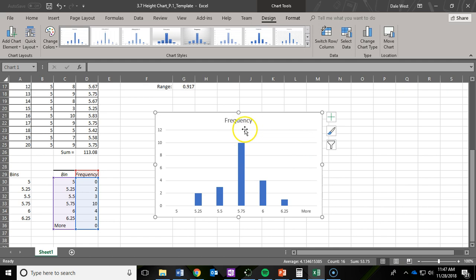But we need to go ahead and make some changes to this to label our histogram correctly and add in our axis titles. So we're going to do that now. And the first thing we're going to change is the chart title. So you can just click on this box here and then highlight that text, and we're going to call it class heights.